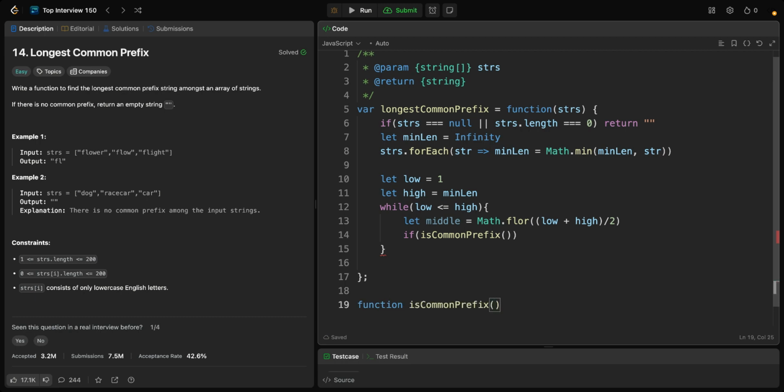And we will talk about this function's purpose. We take strs, and if this was common prefix from strs and middle, we will do something, otherwise we do another thing. But let's just try to describe these lines of code before going into the isCommonPrefix.